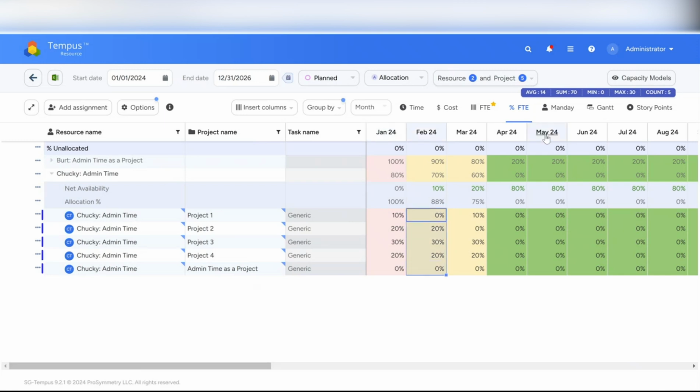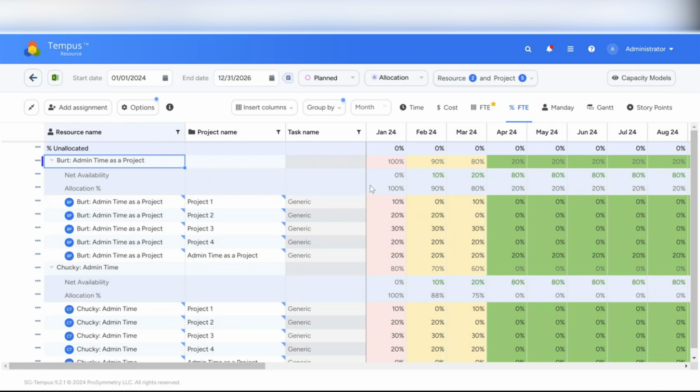When we go to the next month and we see a sum of 70% of an FTE allocation, it's showing an allocation percent of 88%. And it's still showing us a net availability of 10%. What this calculation is doing is saying 70% divided by 80% gives us 88%. When we get into our next month, we have a 60% allocation, which 60 divided by 80% shows us a 75% allocation rate. So it seems like the math is not as straightforward.